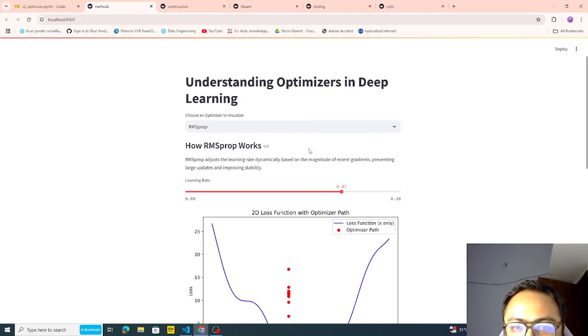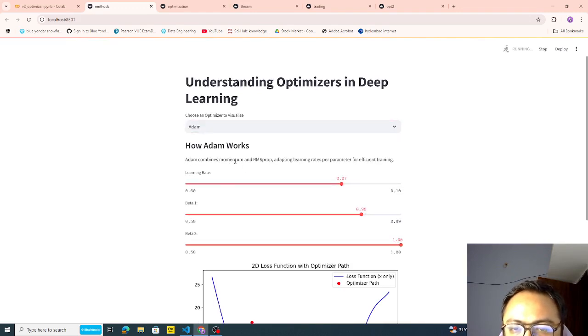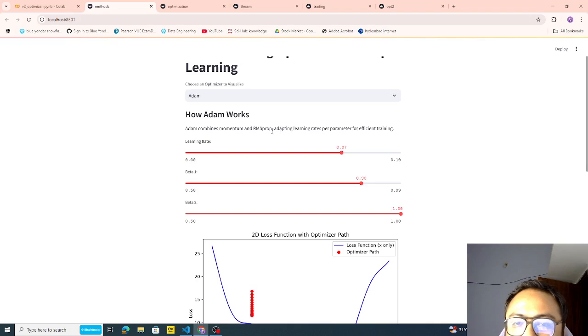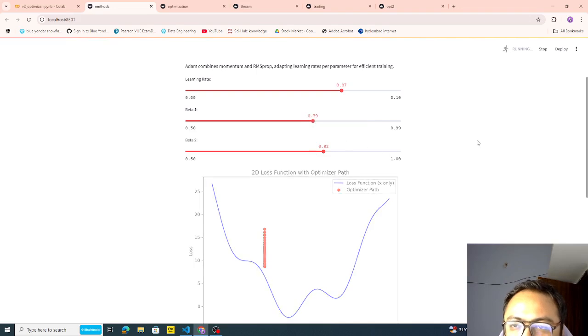Now the next one is Adam. Adam combines the momentum and RMSprop, adapting learning rates per parameter for efficient training. So it should be computationally expensive because it has more parameters, right? What it is doing is combining the knowledge of momentum as well as RMSprop. That means it is using your gradient information as well as momentum values. So here you can see again, if you adjust these beta values, the convergence will be much faster.